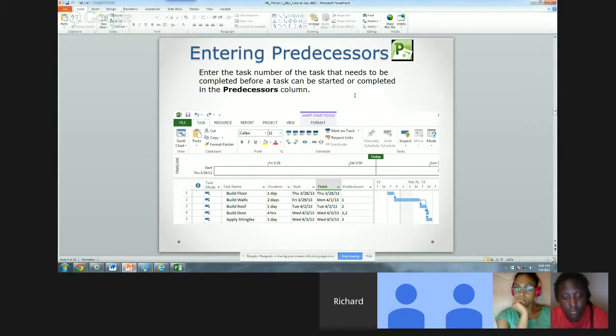All right, entering predecessors. Enter the task number of the task that needs to be completed before a task can be started or completed in the predecessors column. If you don't see your predecessors column, you can mouse over on the right side there and slide the task view down into your calendar area, and you'll see more columns show up. You can also right-click in there, and it'll say Insert Field, and you can pick from several hundred of them, but we're just going to be using a few in this class.